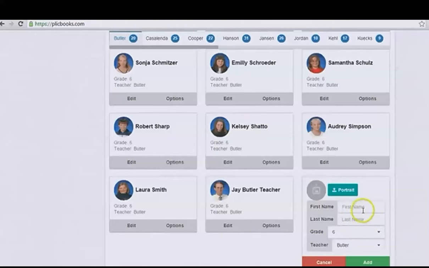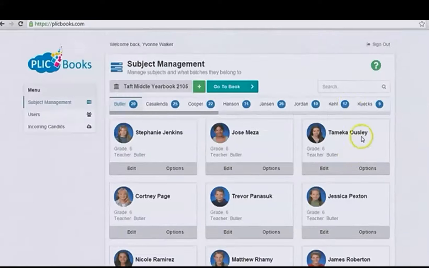Take note that grade and teacher will automatically populate for the batch that you're in. You can even upload their portrait by clicking the upload button here. At any time, you can search for specific subjects in the search field up at the top.